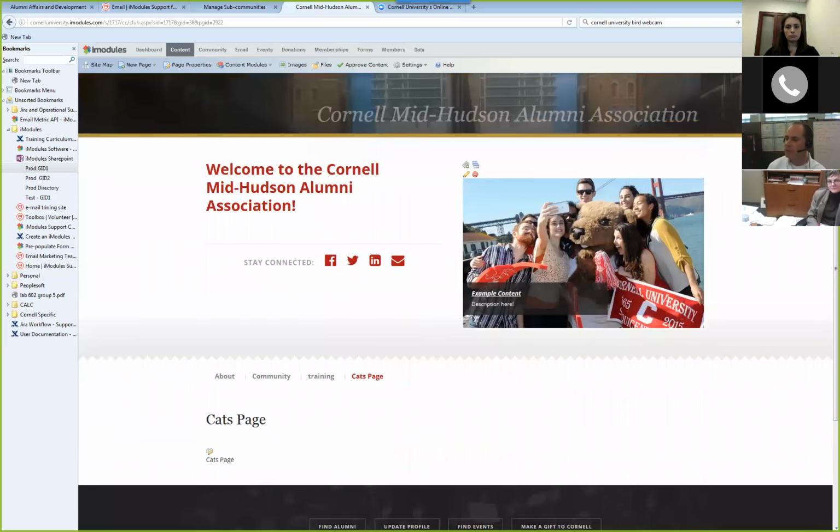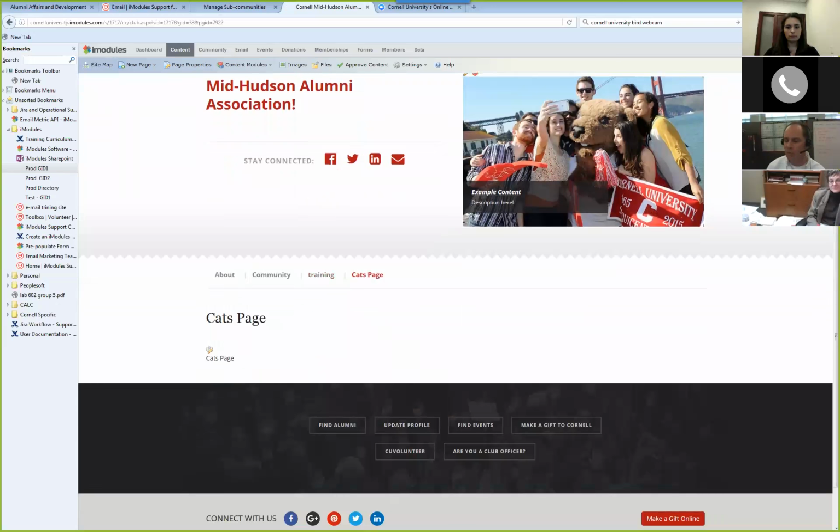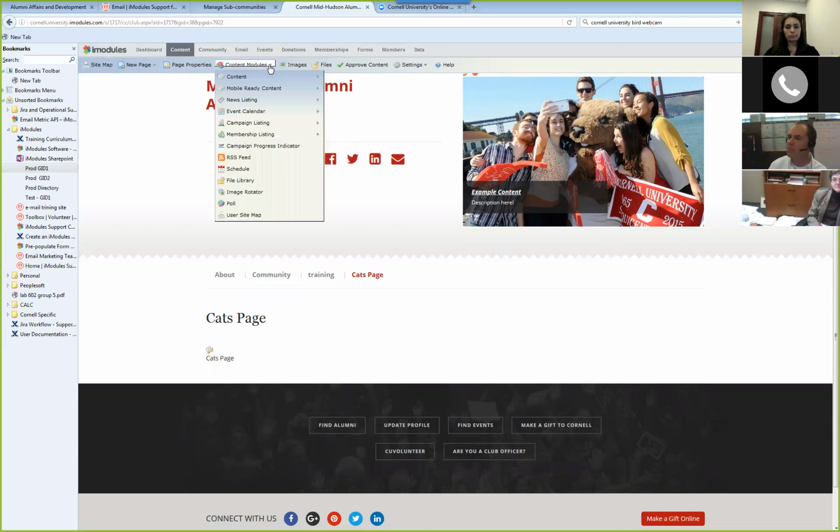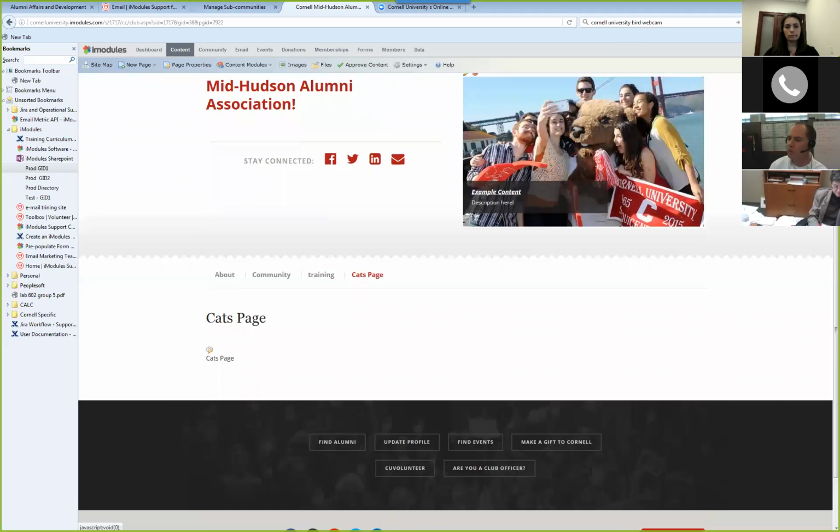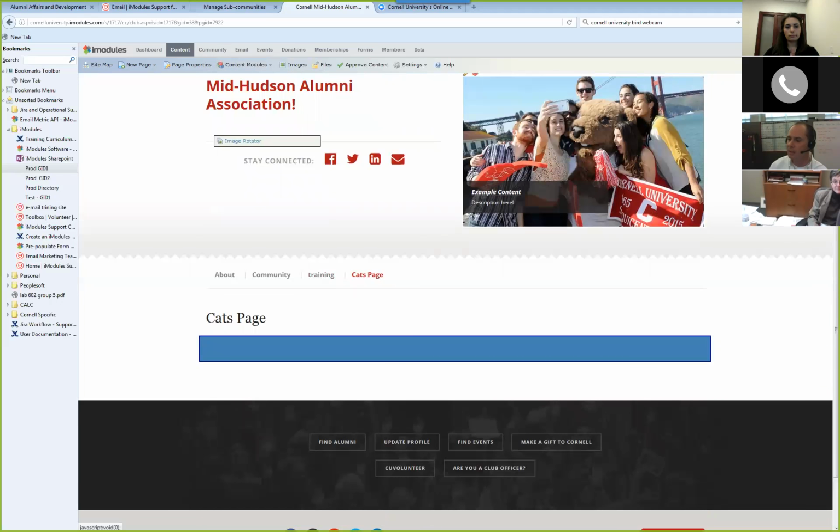Well, let's say I'm going to go to Cats page over here. And I want to insert that cool little image rotator. Earlier I showed you how to insert text, and I showed you how to insert an image. I want to have that little image rotator show up. That looks kind of cool. So all I have to do down here is, anytime we're going to add in a new content block, we're going to come over here to content module. And this time I'm going to grab this little thing called image rotator. And I'm going to drag that down here.